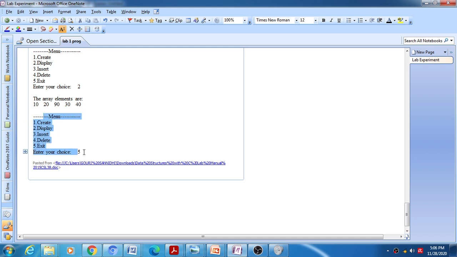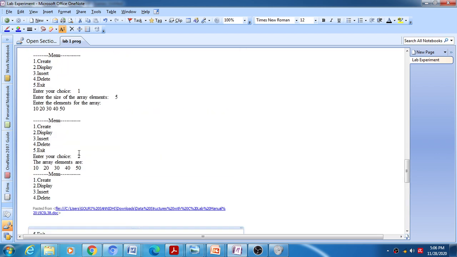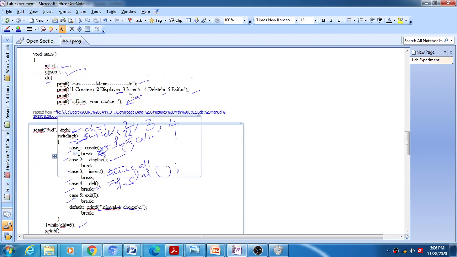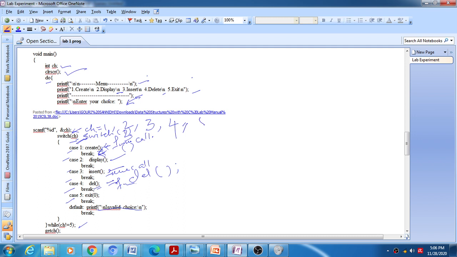Again, when I re-execute the program, this time the user enters option number 5. So the ch value is 5, and the switch goes to case 5, which has the statement exit 0. That means it exits the loop and ends the program.